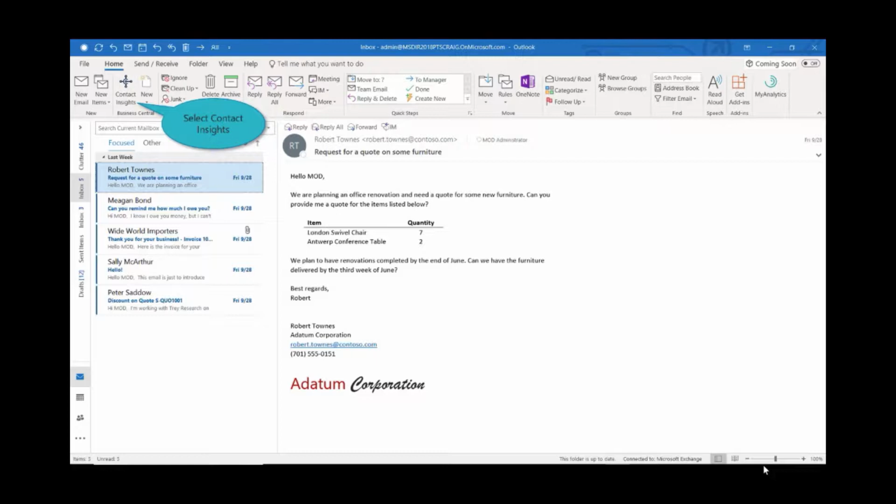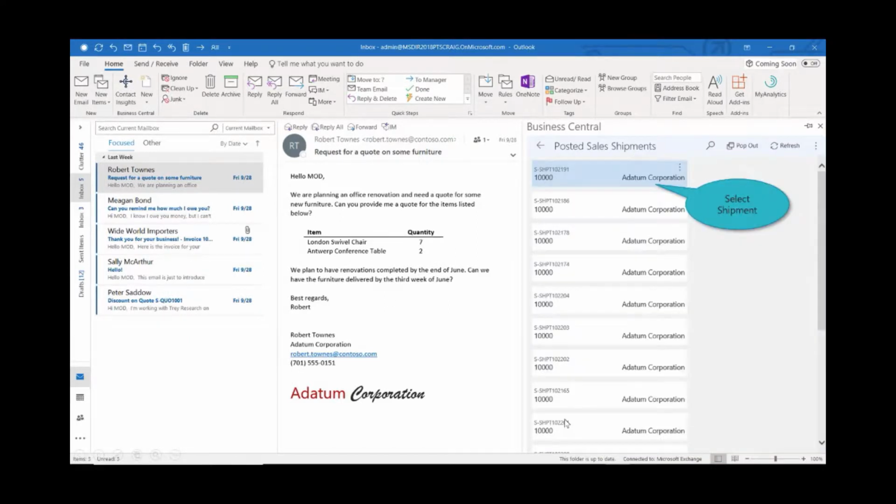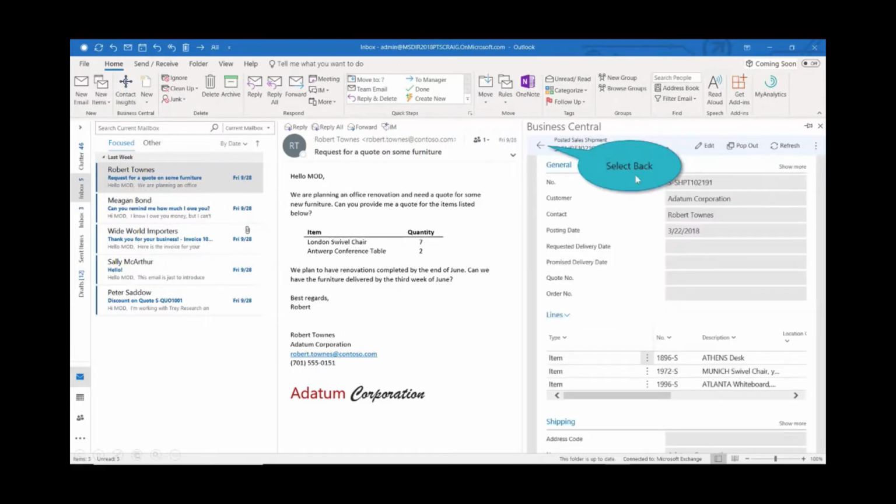Now, with the tight integration between Outlook and Dynamics 365, with the customer email highlighted, I'll go up to the ribbon here and I'll select on the contact insights. Now, what this does, it opens up a real-time view of that customer in Business Central. Now, even to the point where I can see the history of that customer. So if I click on posted sales shipments, and as I'm talking to the customer or as I'm getting ready to, I can understand what they ordered last month.